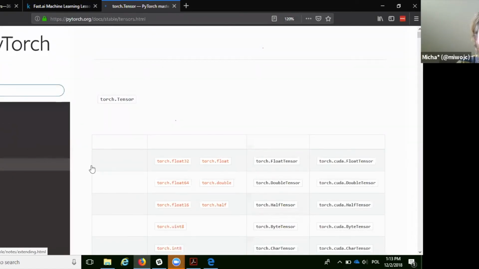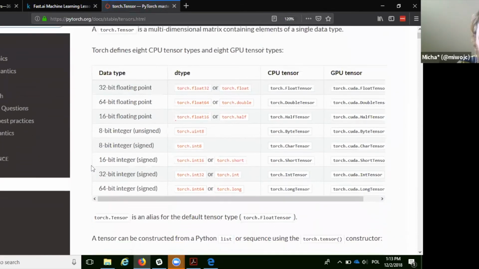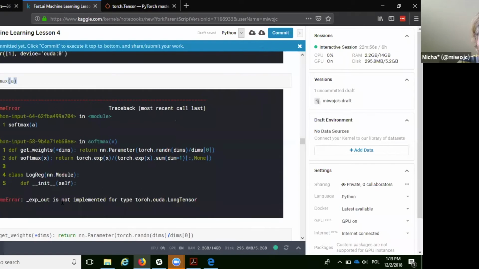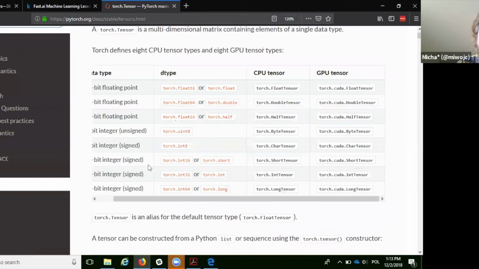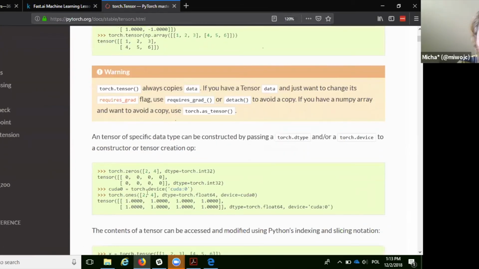So what do we want? We want floats, I guess. I'm not sure what he expects. He didn't say what he wants, right? He just said that it's not implemented for the long tensor. So we could try with a float, I guess. Now, how do I change the float?